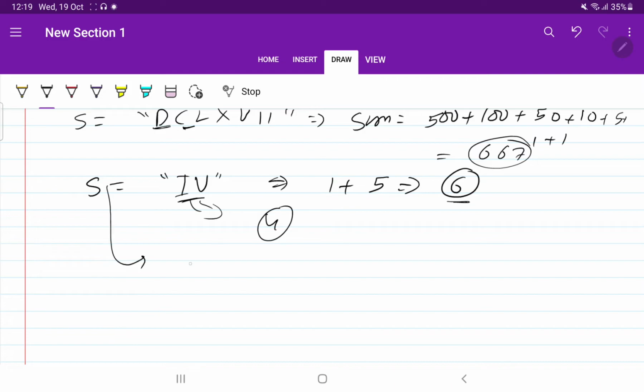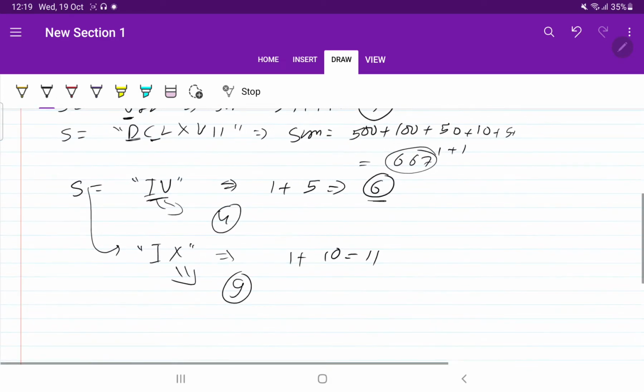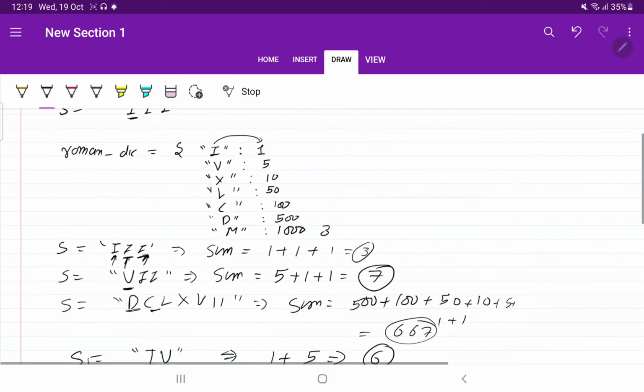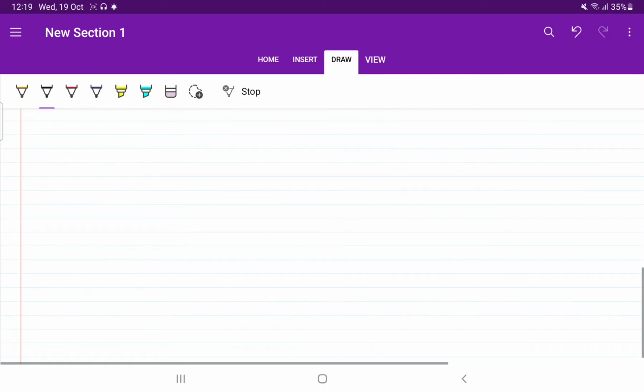Also we have to handle this situation, IX. As per our logic, it will give us the value 1 plus 10, 11, but we know that actually it is 9, so we need to manage this one. So basically, we have to manage some of the numbers manually.